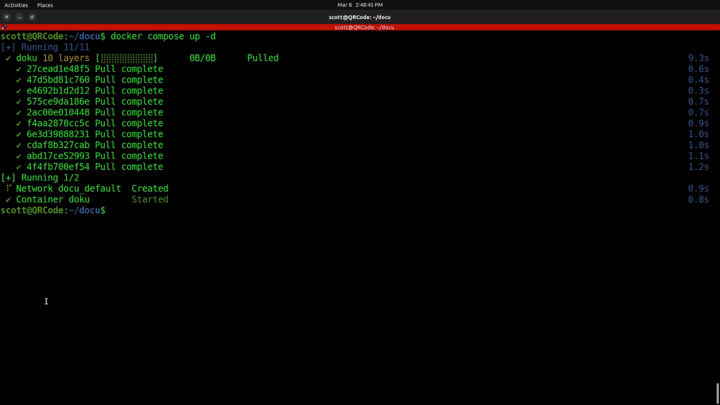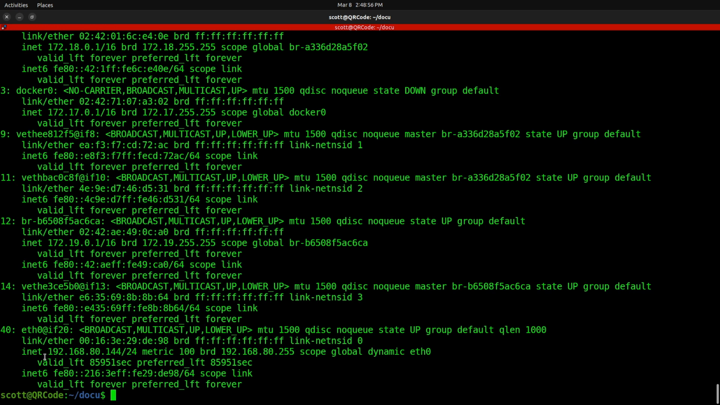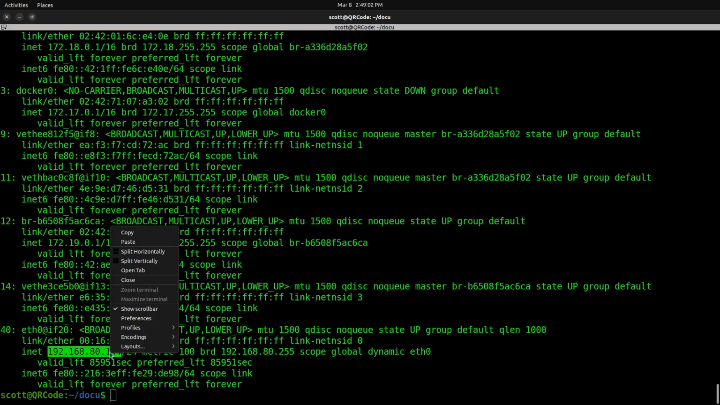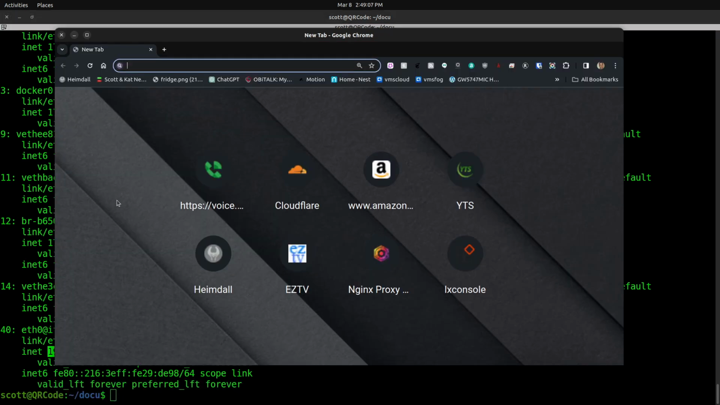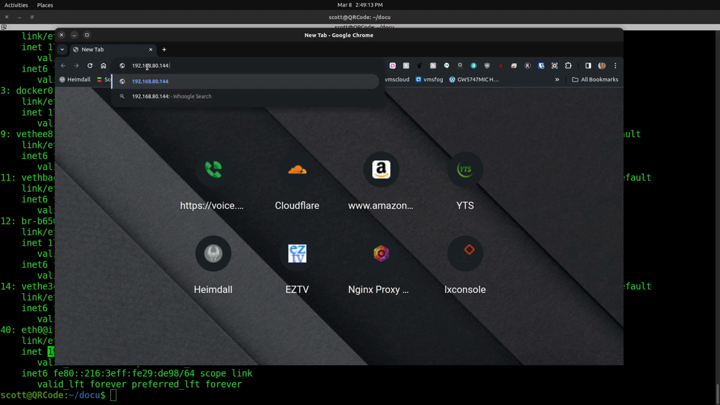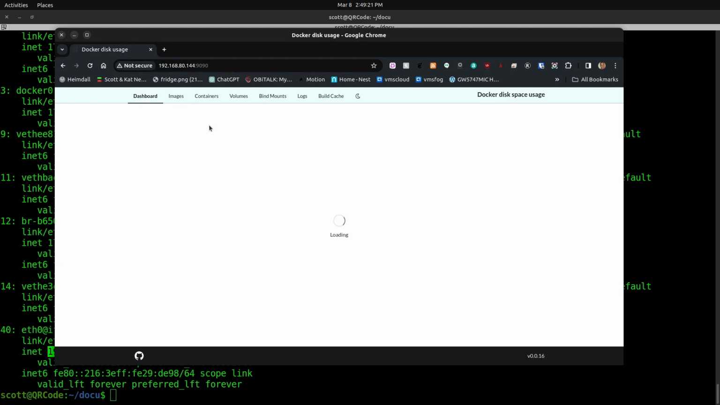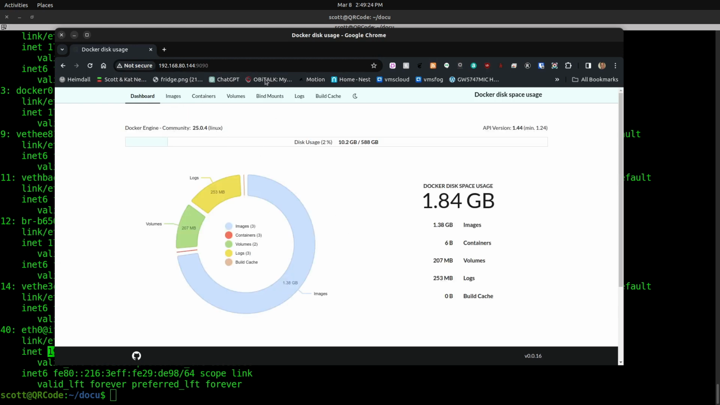Now that the application is started, I want to find out what the address of this container or virtual machine is, in my case an Incus container. So I do an ip a, and my Ethernet device is at 192.168.80.144. So I'll go ahead and make a copy of that, and I'll go up to my Google Chrome browser. I paste that address in, and I do a :9090 for port 9090 where Docker usage is running. I hit enter, and it goes ahead and brings up this dashboard.